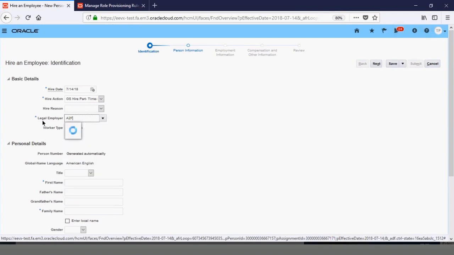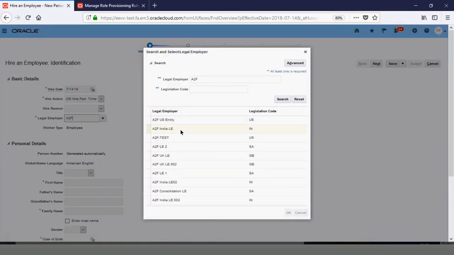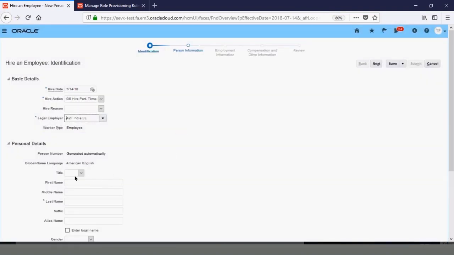If you put A2F LE India... oh, the legal employer is different, right? Yeah, sorry. Okay, we can put M1, M2 HR manager.